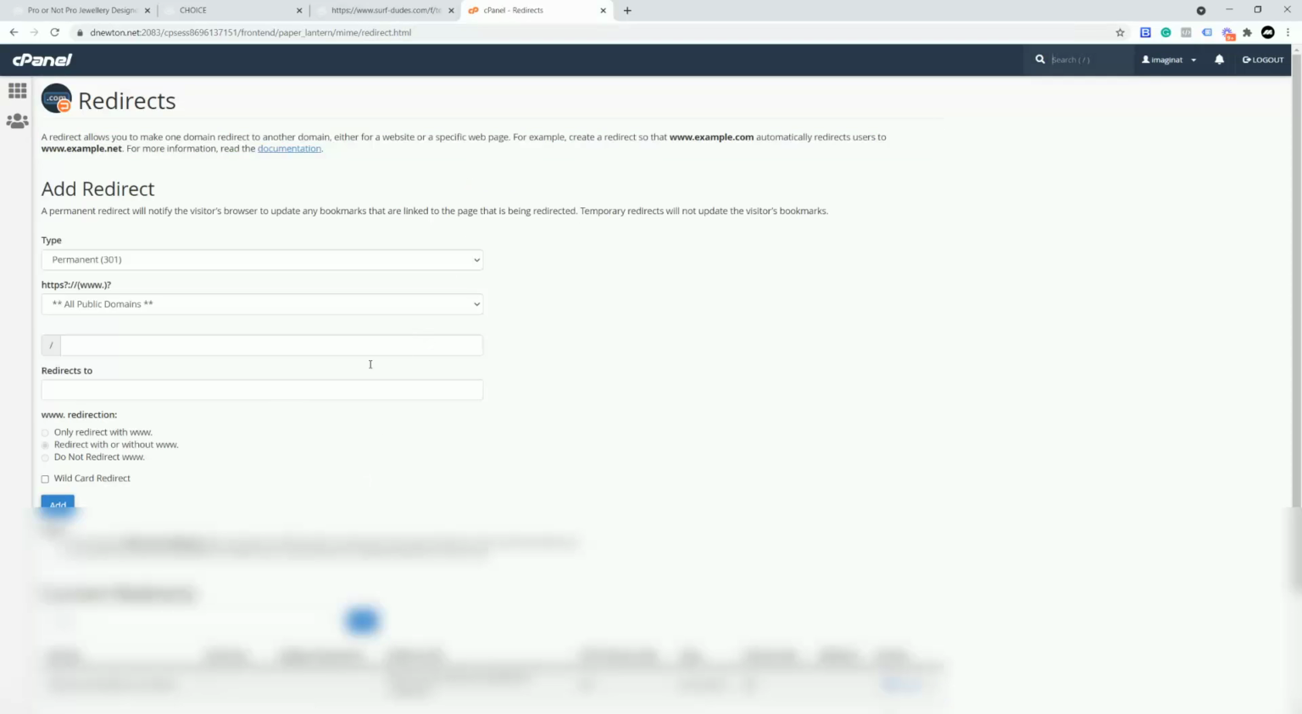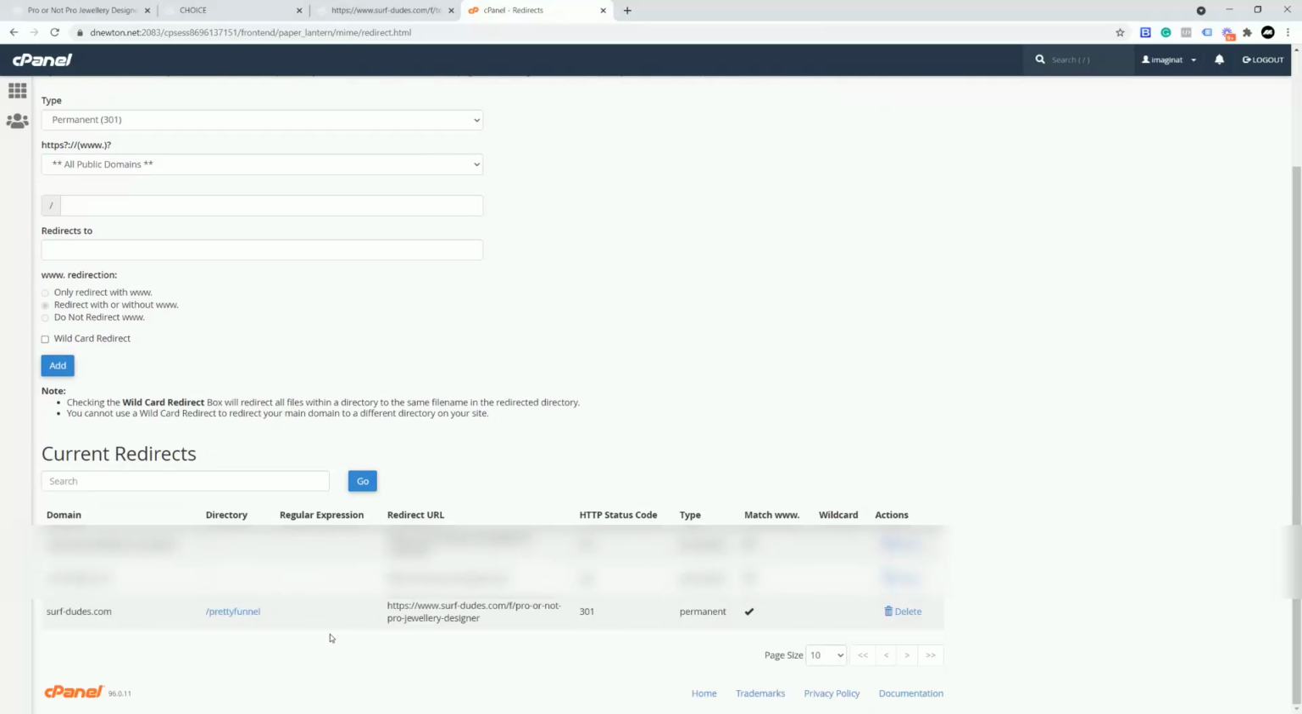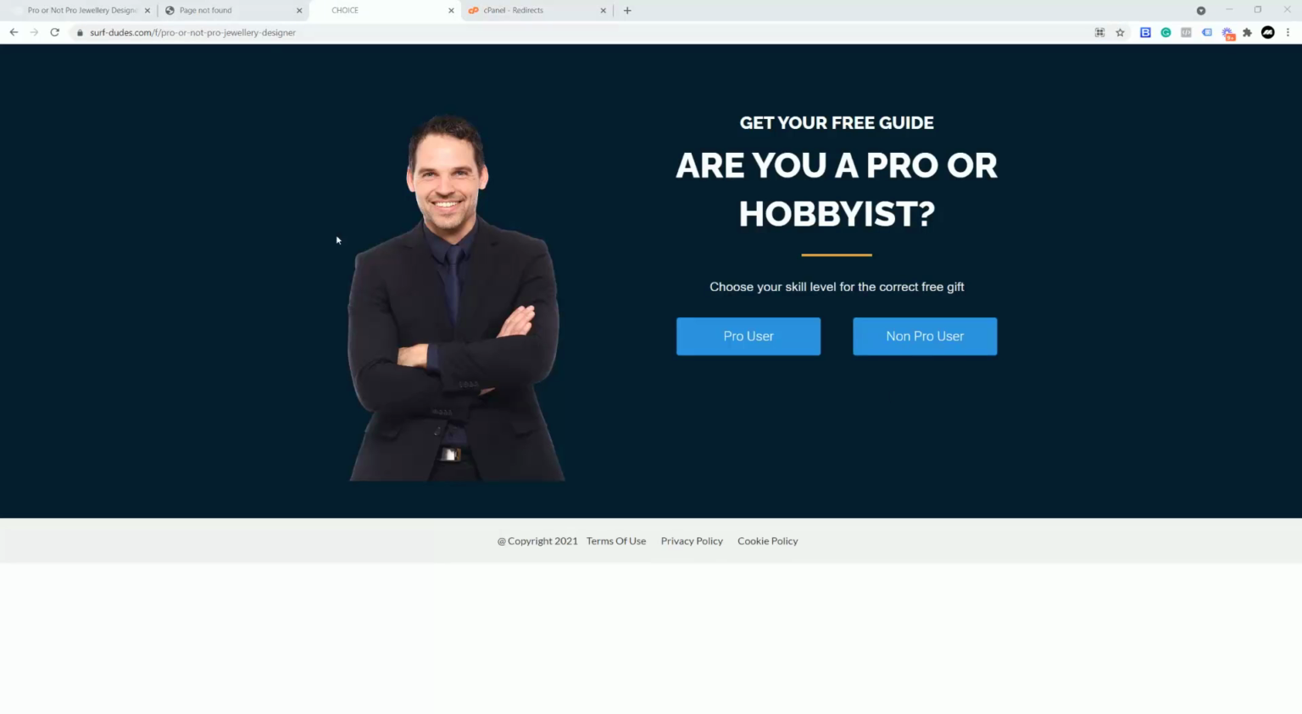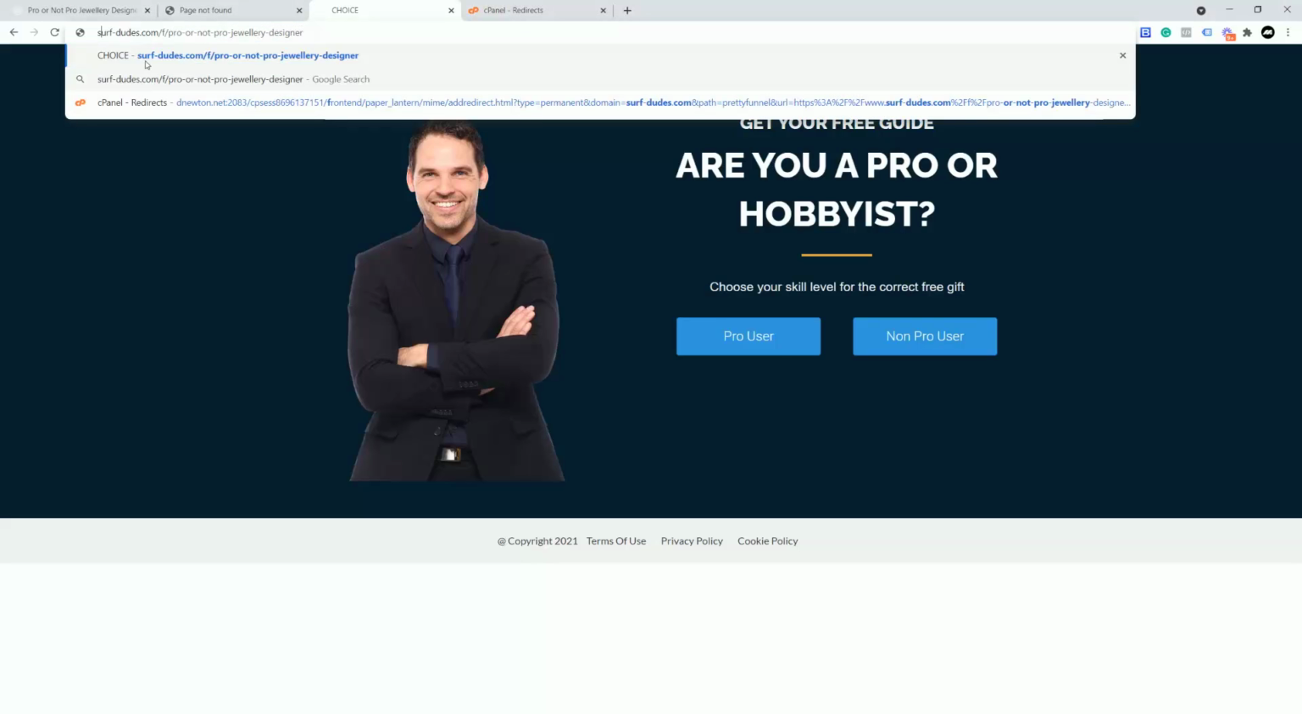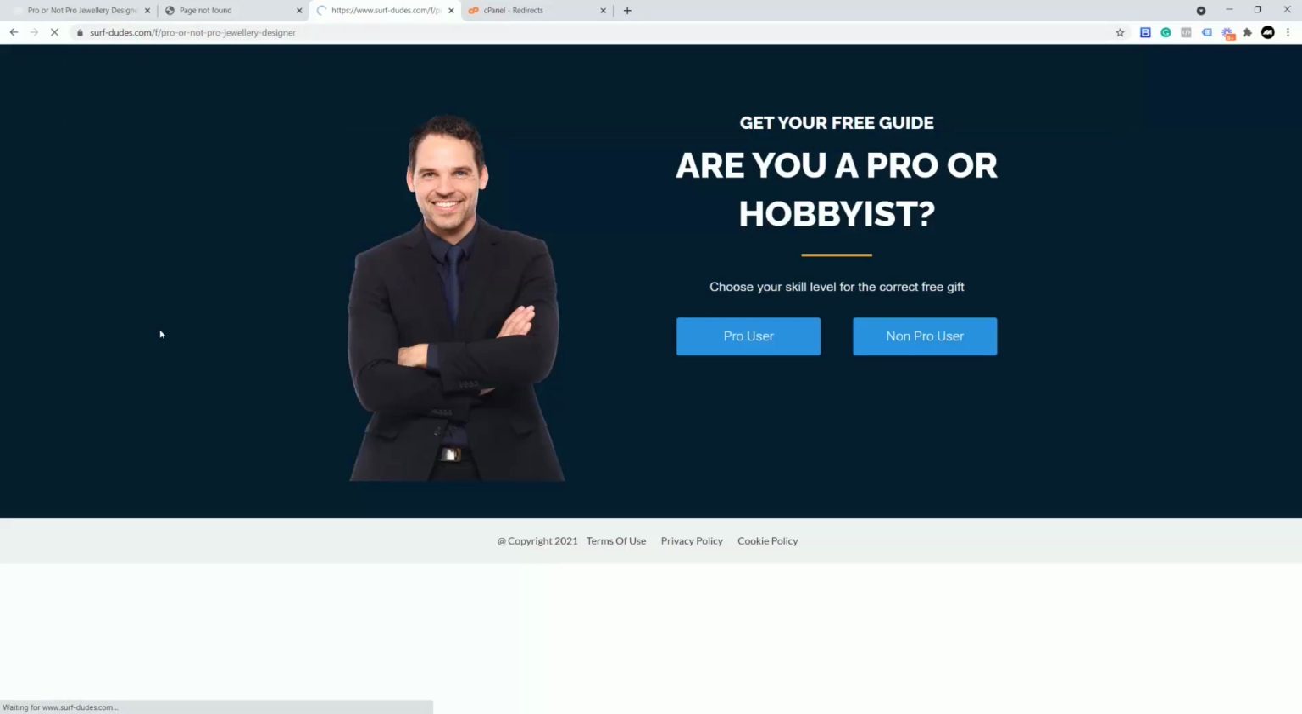Okay, so now I have a new link. Down here I have this pretty link, and it's going to redirect to this page. So it's going to be surfdudes.com/pretty funnel, and then it's going to redirect to this. So I've created this redirect. I'm going to copy this and jump back into the page. I'm now going to enter this in here. Let's put that in there, and I'm going to hit enter now. And there we go. You can see it's resolved to what it should be.